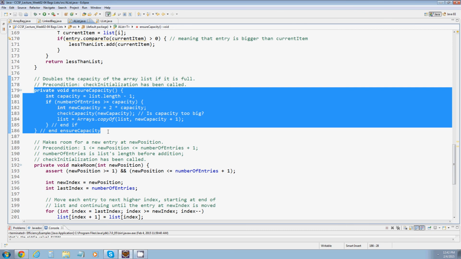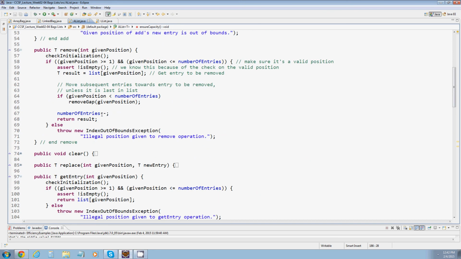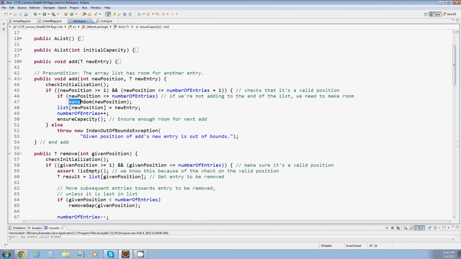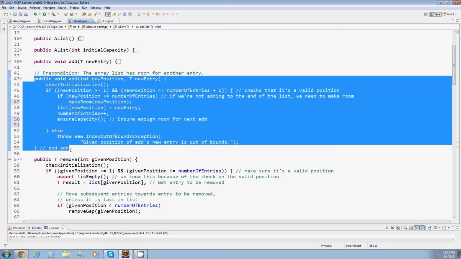Now, are these two order n's that we're calling looped together? Or I'm sorry, are they nested together? No, they're not. So make room will run, execute, and finish before ensure capacity will run, execute, and finish. So this one might be O of n, and this one might be O of n. But because they're not nested inside each other, they run consecutively, so we would get something like n plus n, which might be 2n, but that is still order n. Okay, so this add method is going to be order n.